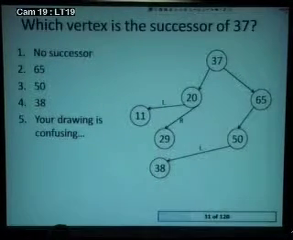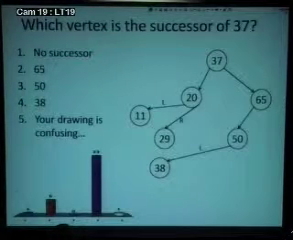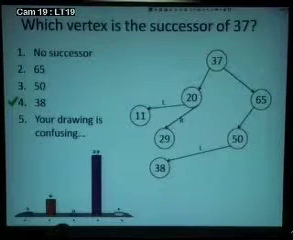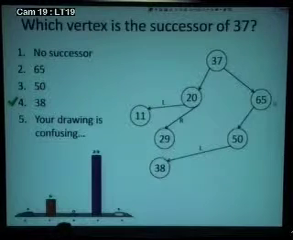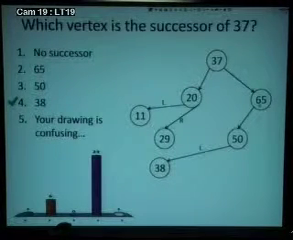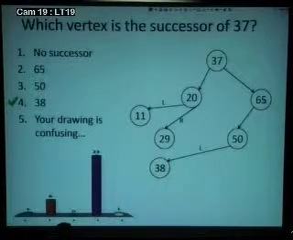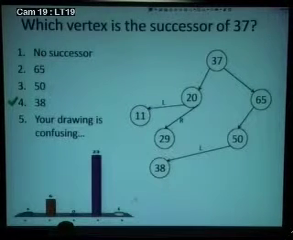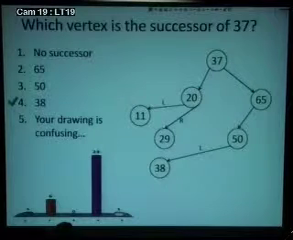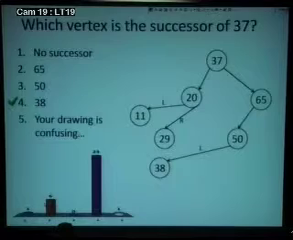Okay, let's see. Yep, correct. 38. Those who say 65, you are deceived. Because 65 is in the right subtree, but then you have to go left and find the minimum of this right subtree, which is 38. So 38. For those here, 6 of you, be careful.